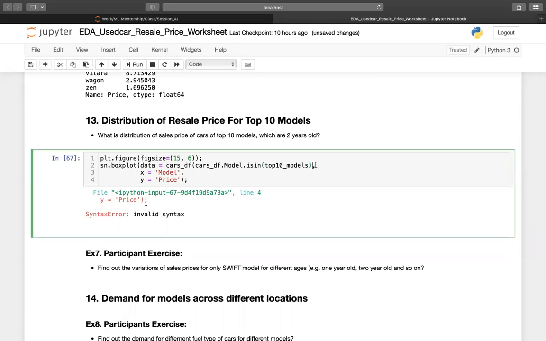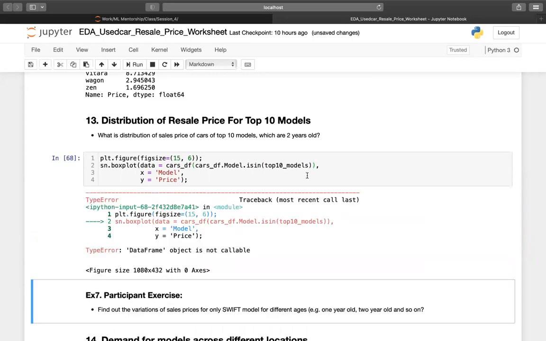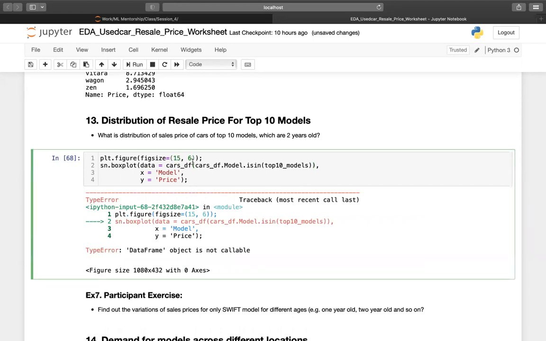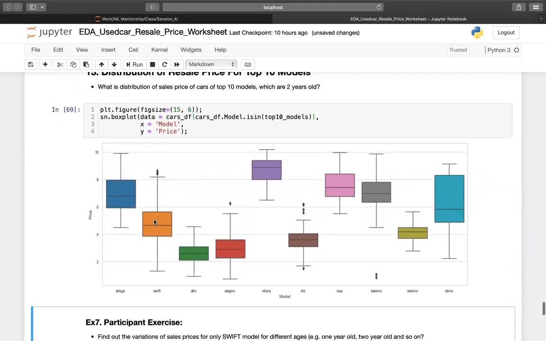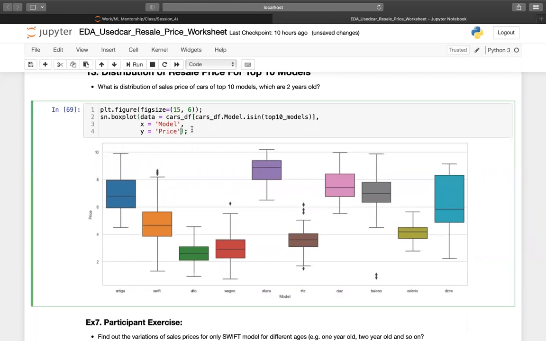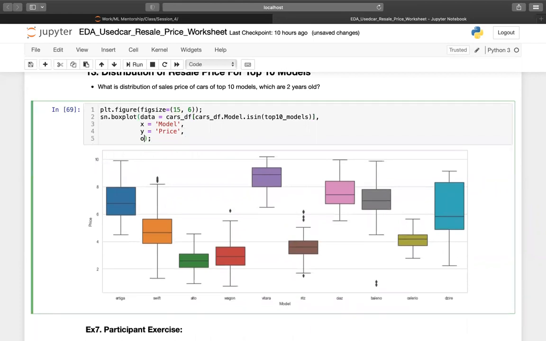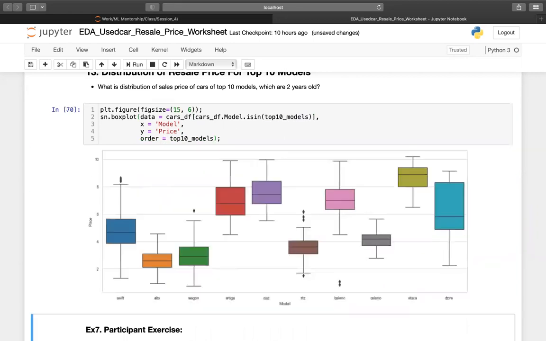Okay, I have to put one more. Sorry, this has to be square brackets. It's not a function. So you can see that I'm only plotting the top 10 models here. And you can also provide an order, I think. I'm not sure. Let me check. Yes, this makes sense. So from the Swift, Alto, Wagon, the same order of frequency.